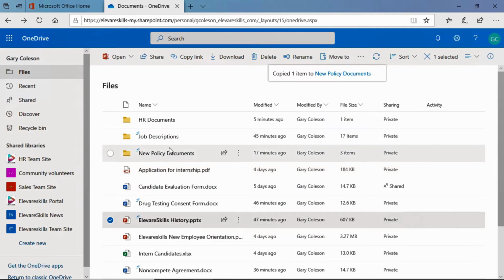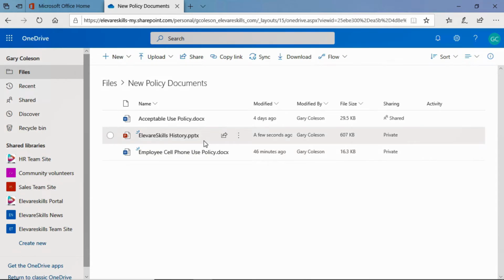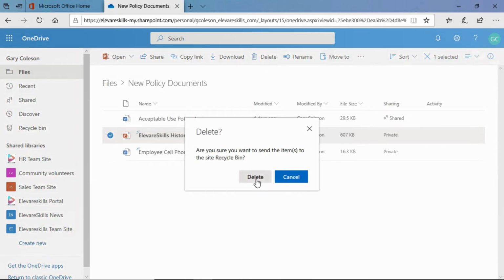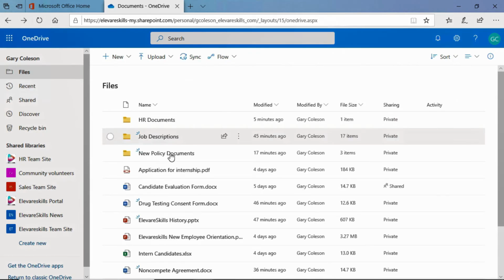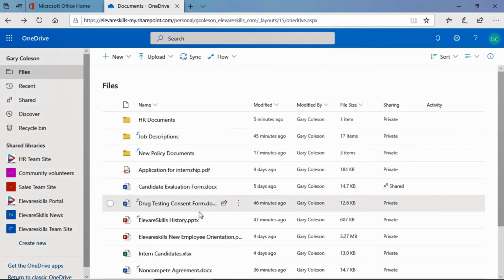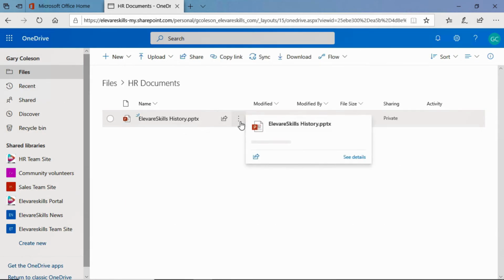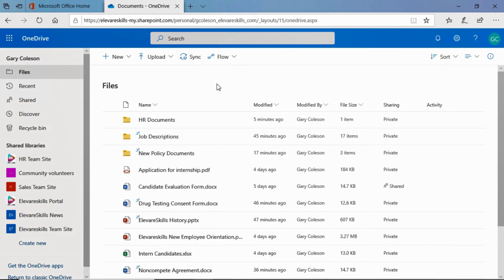And now if we go to new policy documents, we see the Elevator Skills History. Now we don't want that in here, so we're simply going to select it and click on delete. And we can also go ahead in HR documents, choose the ellipses and delete from there.